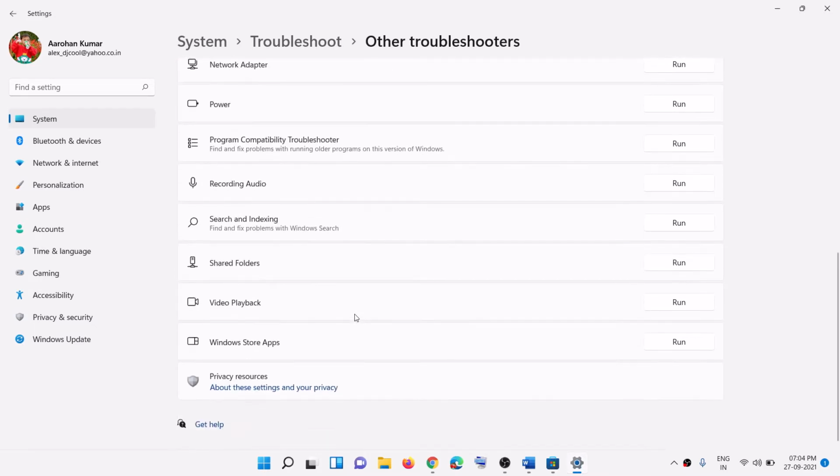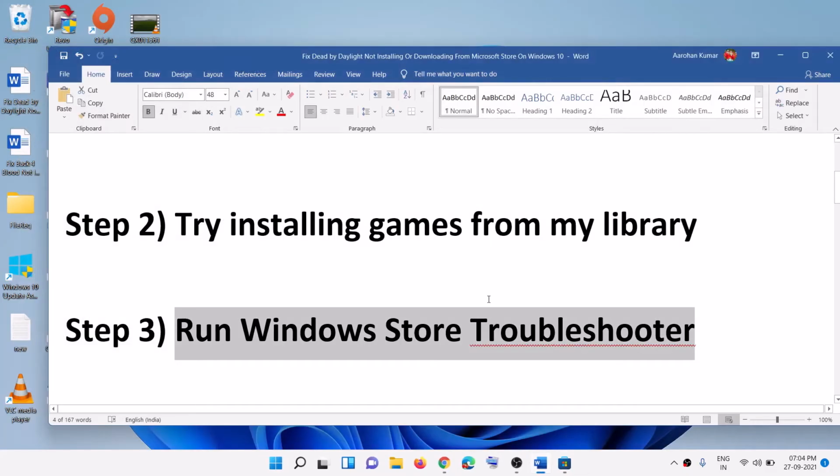and then scroll down. Here you can see Windows Store apps. In Windows 10 you simply click on it, then click on run the troubleshooter, and in Windows 11 you will find the run option, so click on run and run the troubleshooter, and once that is done, restart your computer and then try to install the game.